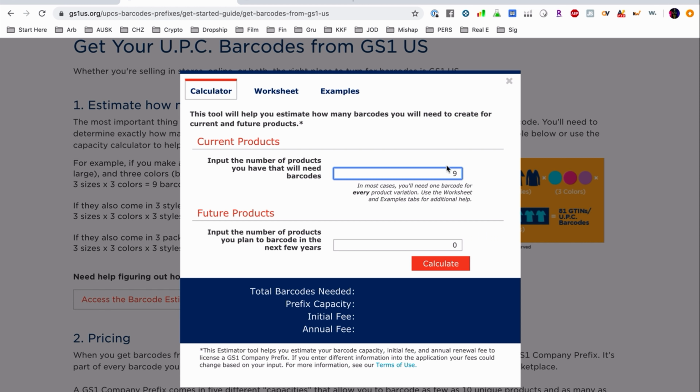In fact, just for fun, let me do this first. So let's say right now we want to launch 2, but over here I plan on doing 7 more. I hit calculate, and you're going to see it's going to give me the prefix capacity of 1 to 10. In other words, when I get this prefix, it will allow me to launch 1 to 10 products.